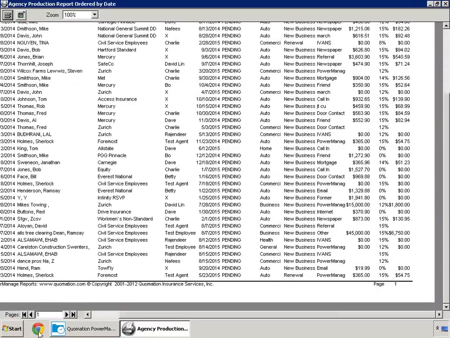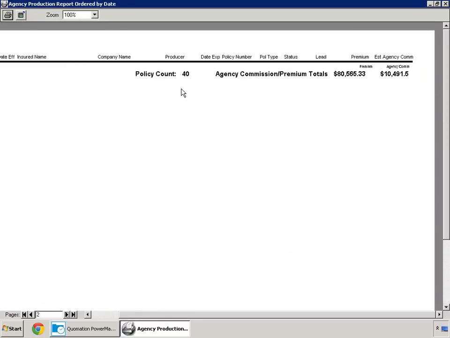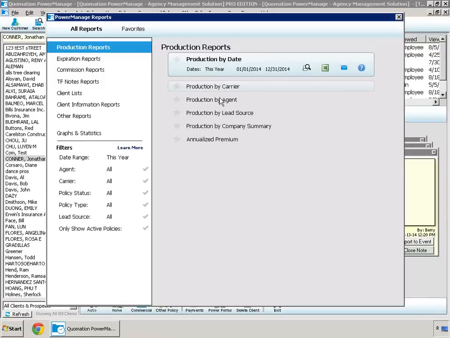So that'll give you a general feel, a general layout, and then going to the last screen here I can get a total on that. Looks like there's barely 2 pages, so I've got my total premium, my total commission, my total policy count. So that's for whatever date range you choose to put in there. I can also do it, like I said, by carrier, agent, lead source, company summary. So that's kind of the production report there.